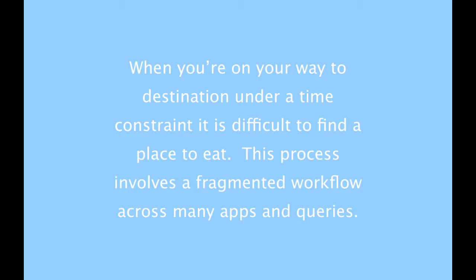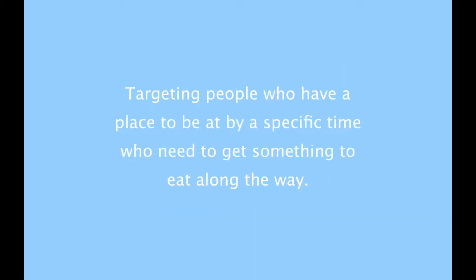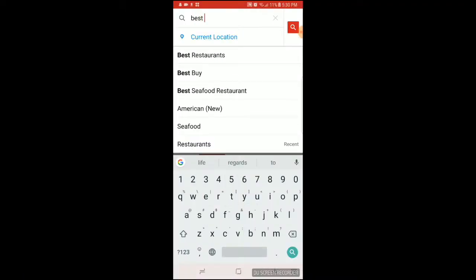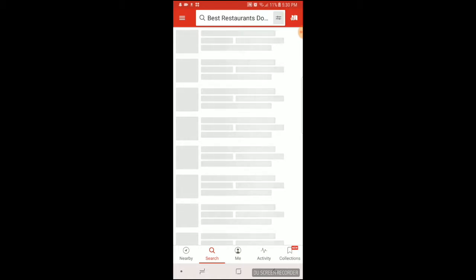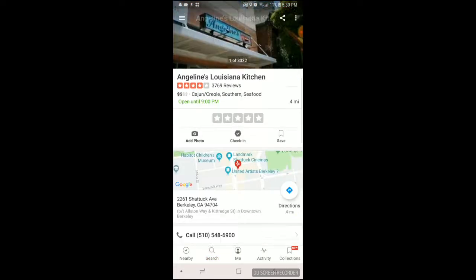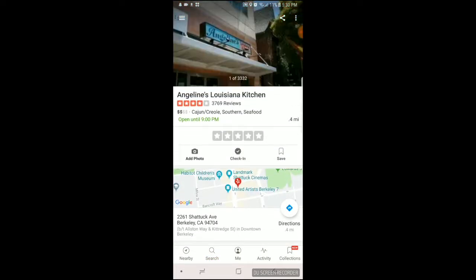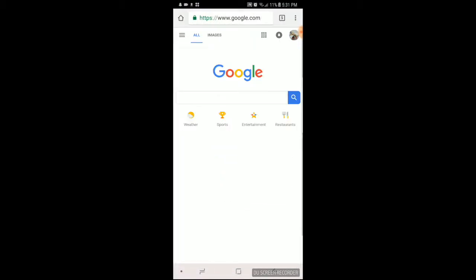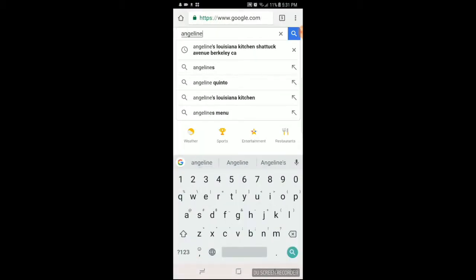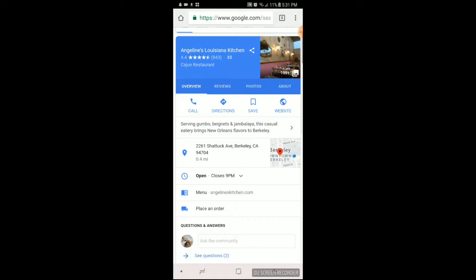This process of finding a route-friendly place to eat currently involves a fragmented workflow across many apps and queries. We're targeting people who have a place to be at by a specific time and need to get something to eat along the way. Based on user testing, we found that the average user faced with the aforementioned task will likely use some combination of Yelp searching, Googling, opening navigation apps, and more to realize their goal. This manual searching is inherently a limiting factor in both efficiency and range of discoverable restaurants.